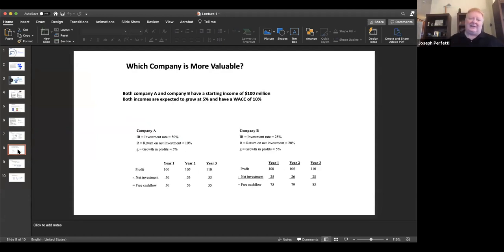I want to get to this slide because there's a lot of data here. It looks like a boring slide. It illustrates another critical point for the semester. So the company that we've been talking about is Company A. This is the company with 100 million of profit, 50 million of reinvestment, 10% ROIC. And what we're adding to Company A is the idea that there's a competitor called Company B that also has the same cost of capital. They both have a 10% WACC. It's the same risk between A and B.